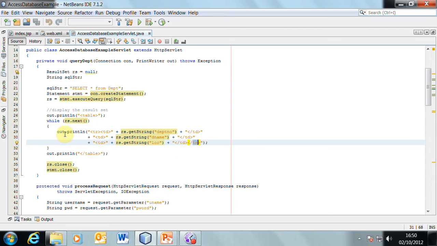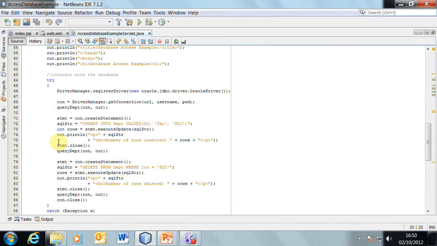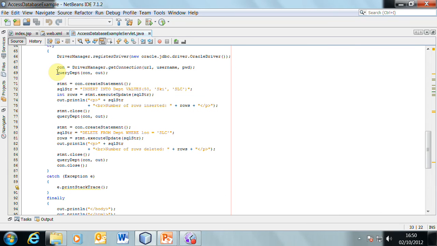And once we've iterated for as many rows as there are in the ResultSet, we're then outputting the end table tag. That's the processing done. So we're going to close the ResultSet, close the statement, and that's the end of executing queryDept. So control then returns to line 69. That's now finished, so move on to line 71.